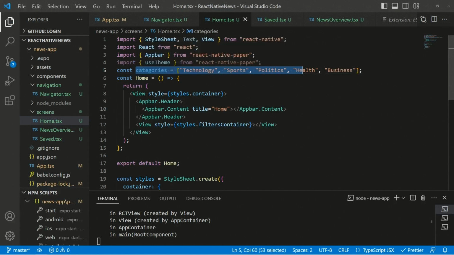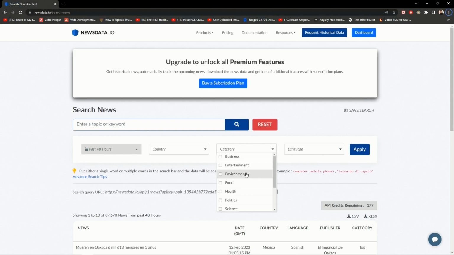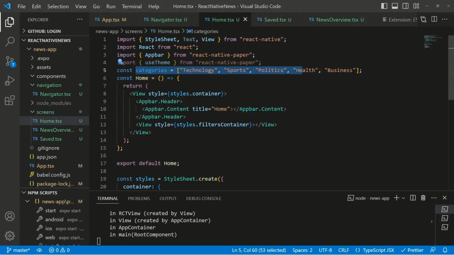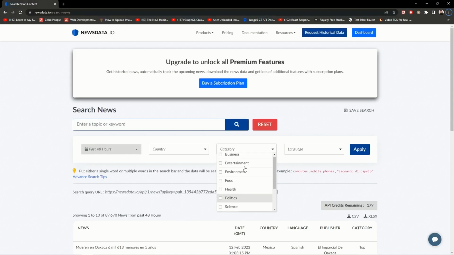Make sure these categories are there inside this category dropdown, so you can just get anything from there and you can get their signs as well. So these are the categories that you can use.